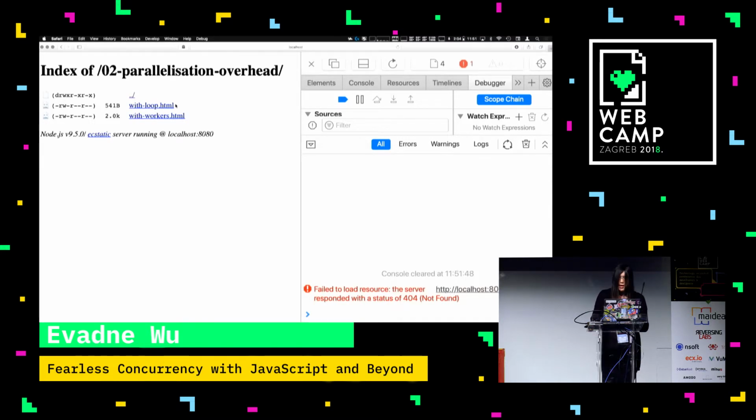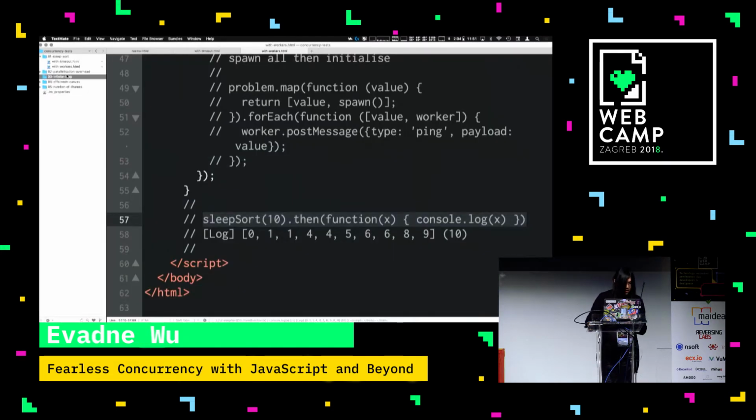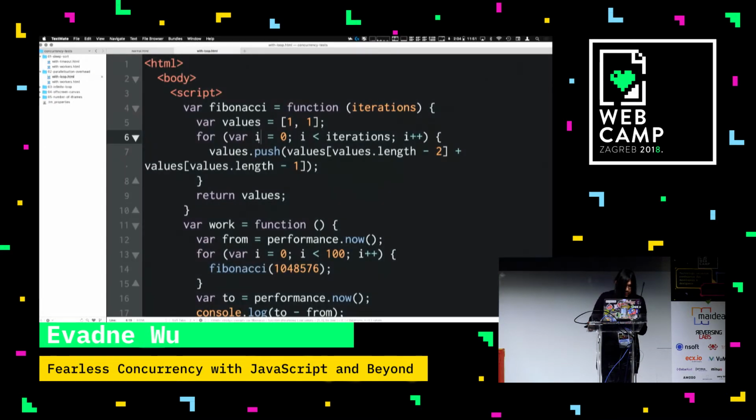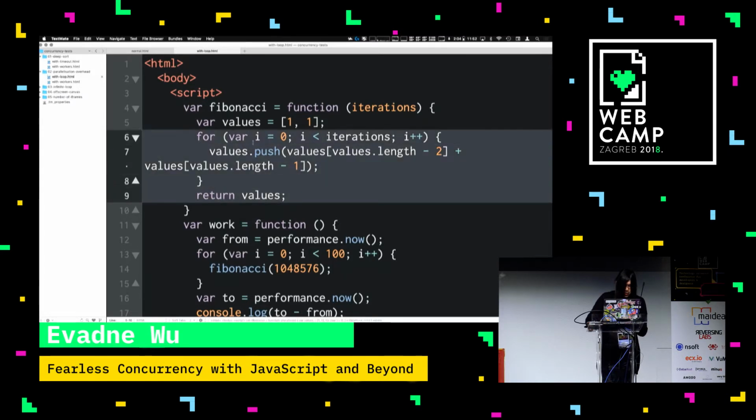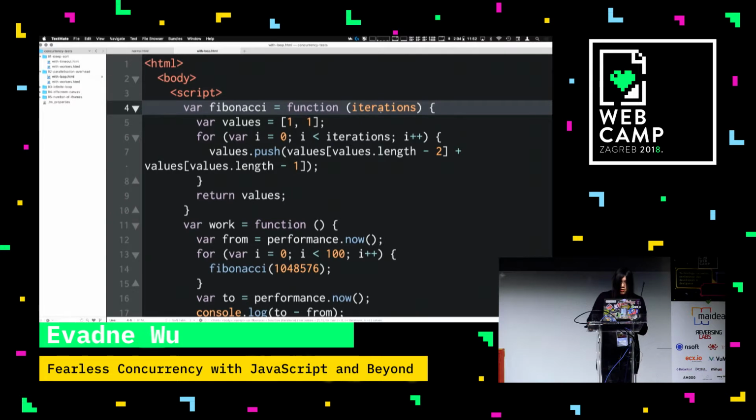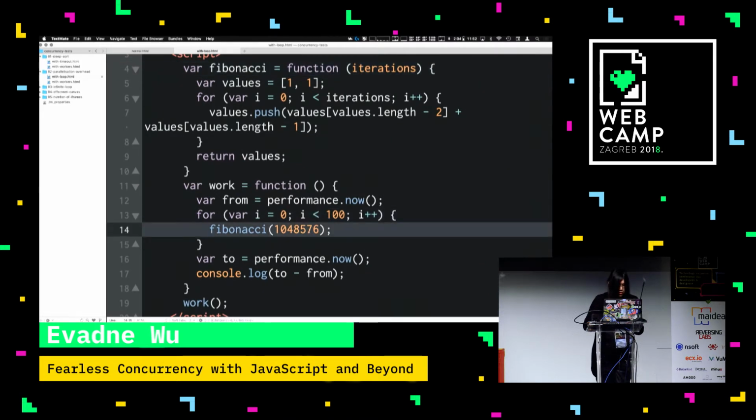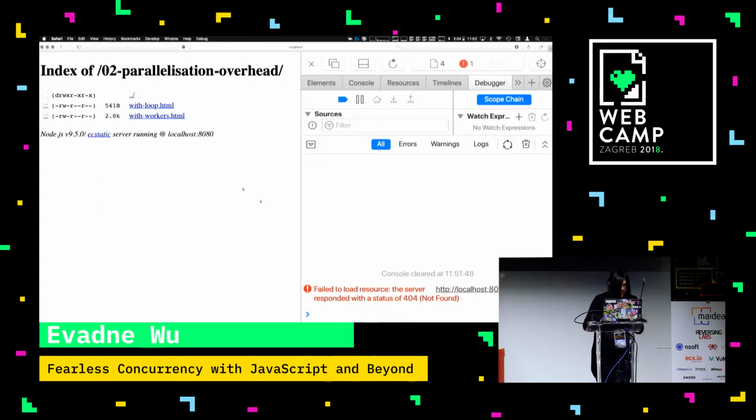Now, let's talk about parallelization overhead. So if you look at the parallelization overhead, again, I prepared two versions, one in a loop, one in workers. So now, I have written a function. It computes a Fibonacci sequence, and it computes it for a set number of iterations. So 1, 1, 2, 3, 5, 8, 13, 21, and so on. So my work here is to compute it for 1 million iterations, but don't worry, this is actually quite fast in JavaScript. So I've done it in a loop first.